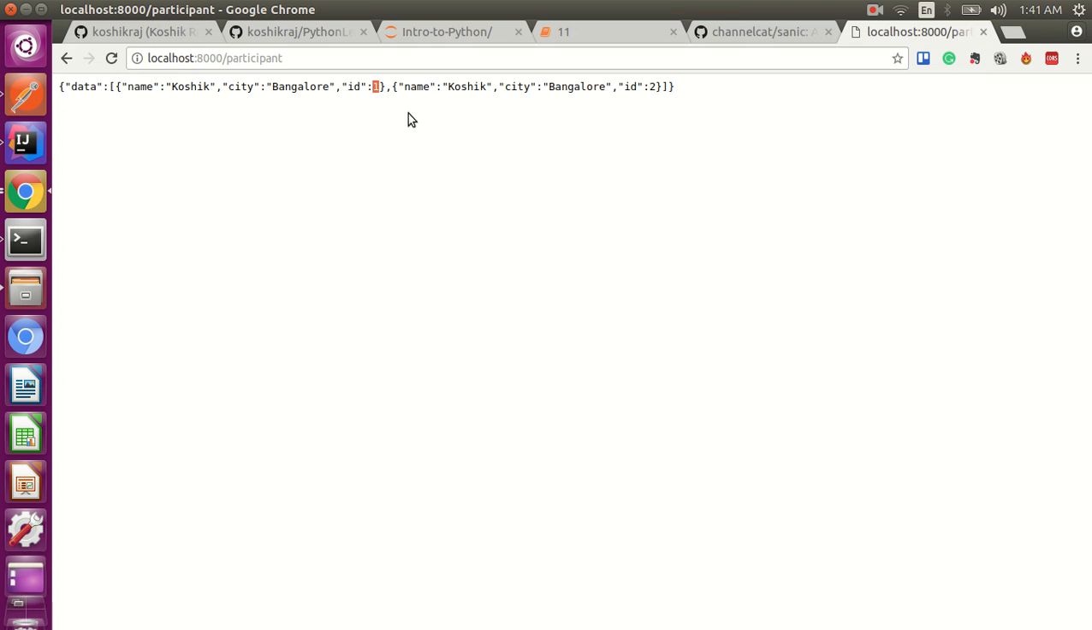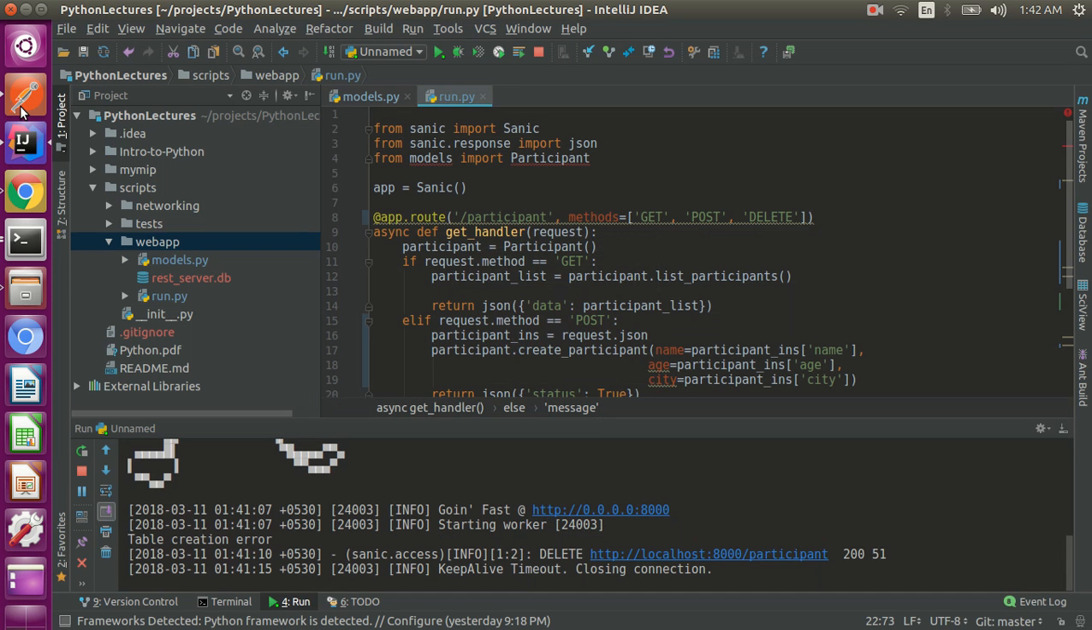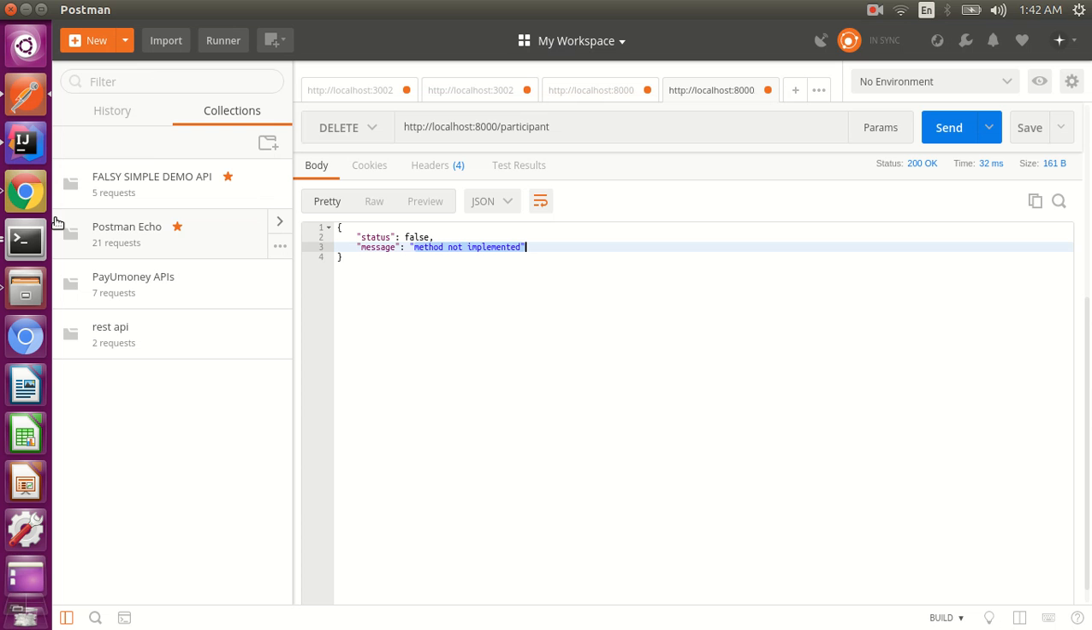Yeah, that's about building a small application. So we have successfully built a simple local application that we are running with the SANIC web framework and SQLite database, and we are just using the client Postman to get the results.